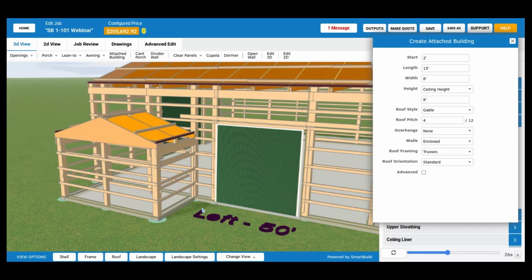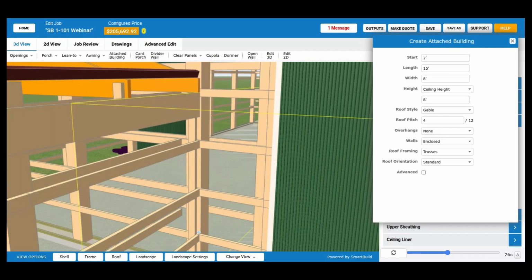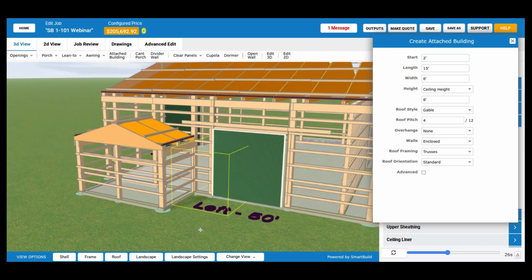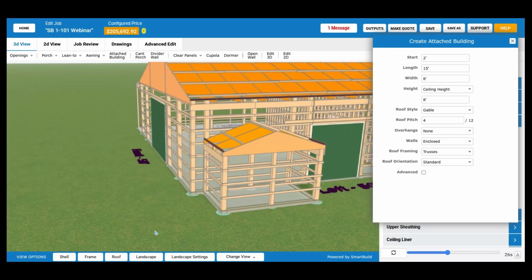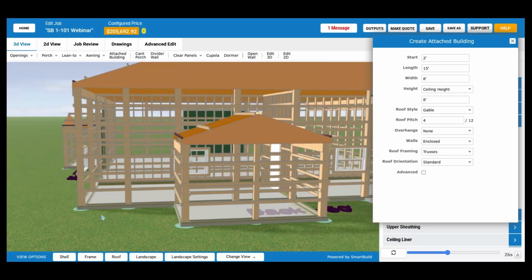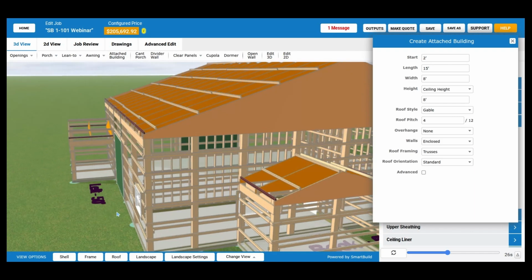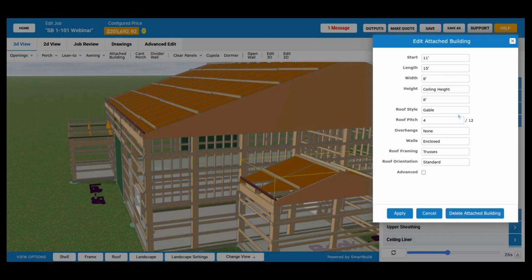I think the bottom line, Ben, is we need to take a hard look at what we do at those intersections for a gable attached building like this. Or if you change that attached building to a shed attached building, Sean, you'll notice that it does change what goes on there.